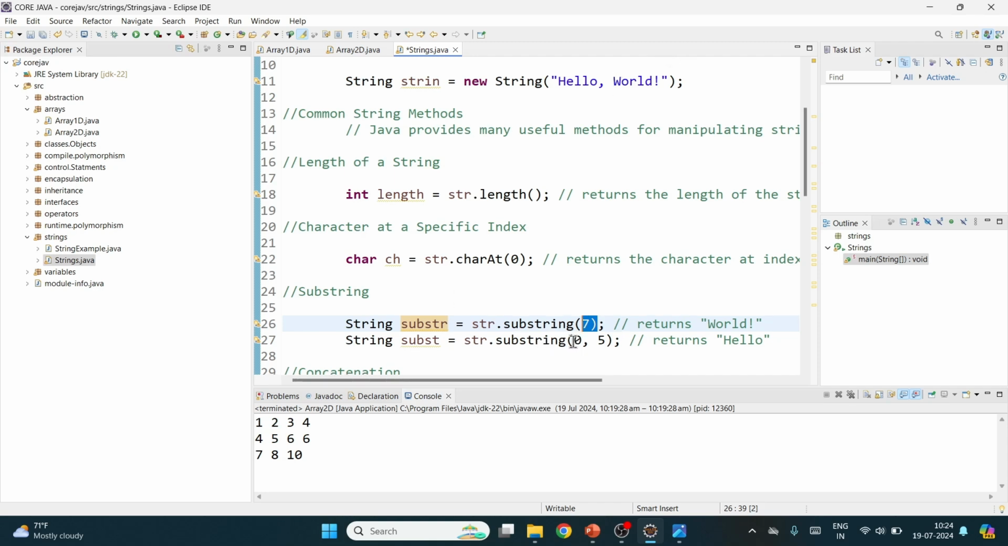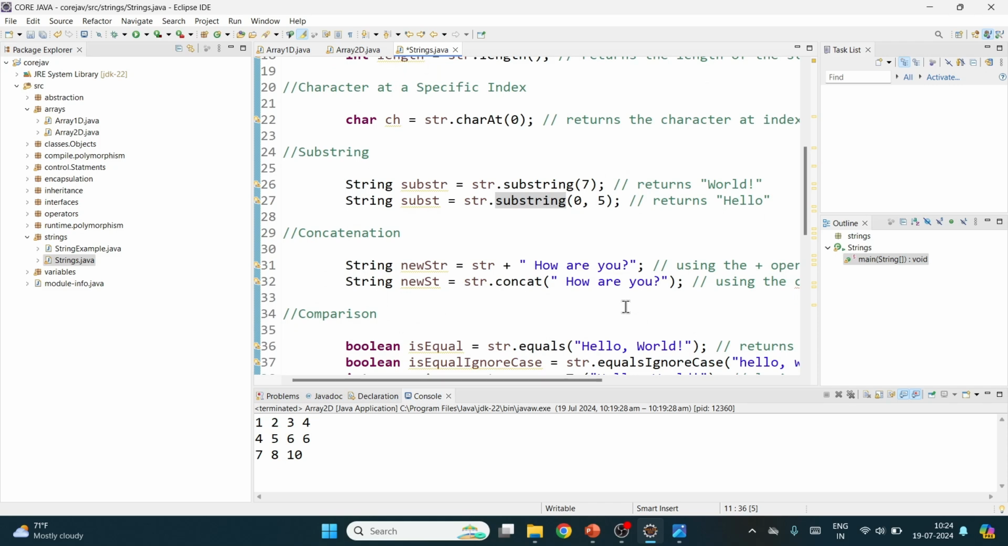And substring of 0 comma 5, we are passing two parameters to the same method here, meaning that we need to get the string starting from index 0 till index 5, meaning 0 1 2 3 4 5, and this fifth index will not be included. Only till the fourth index will be stored, right? That's what has been done here. Only hello will be returned.